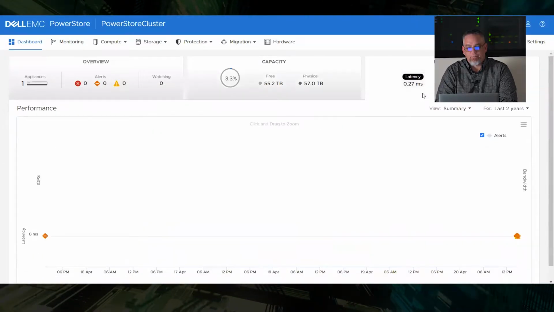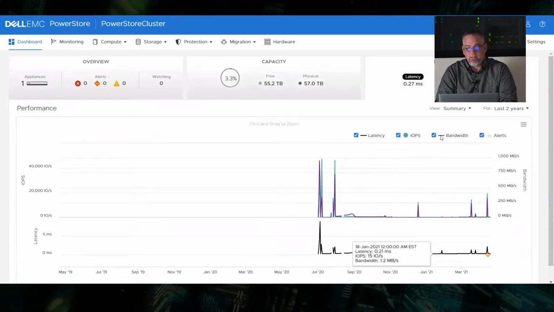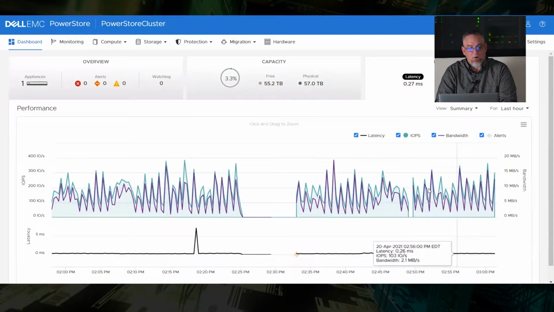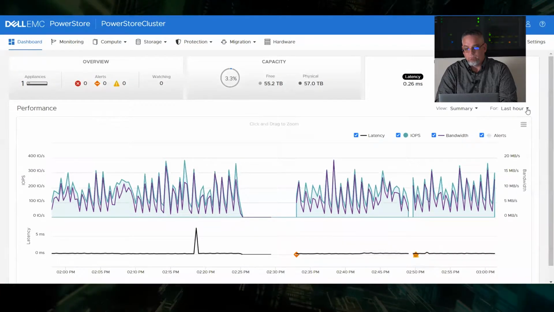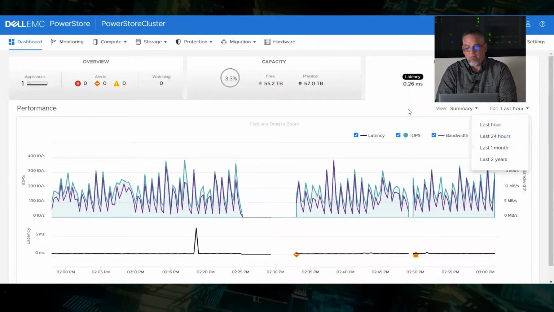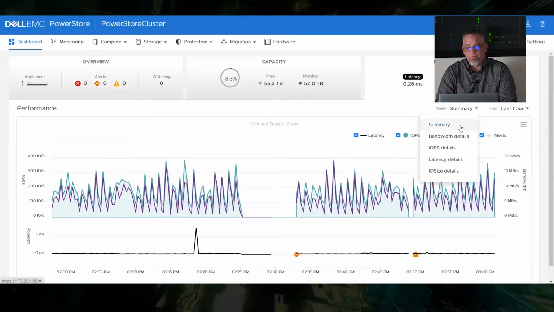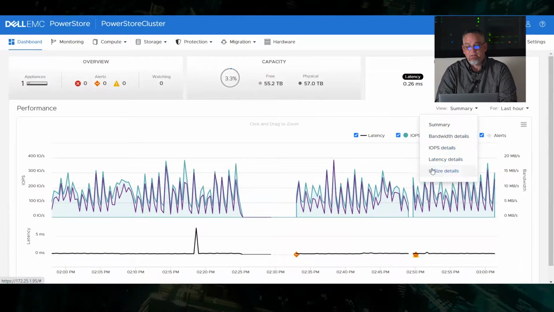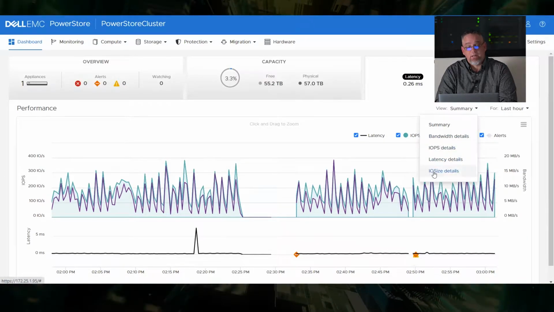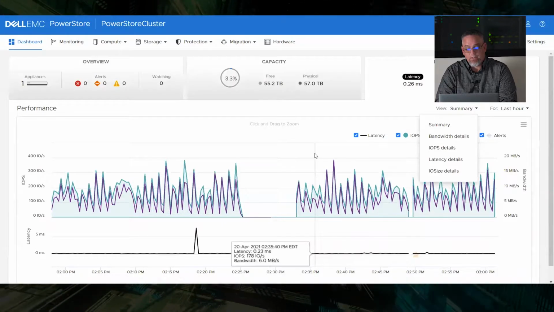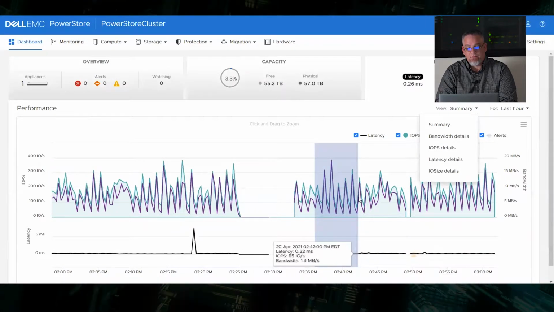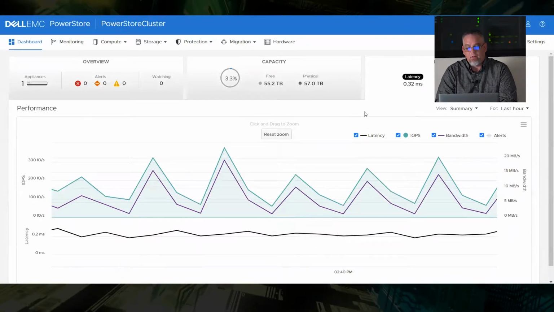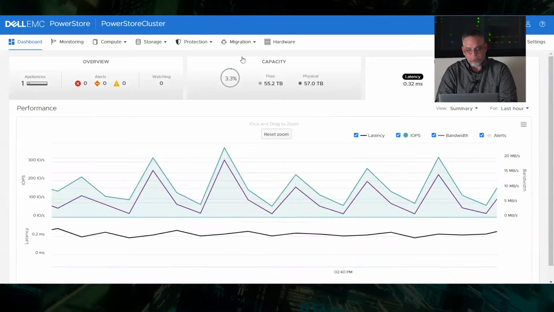And then finally, we can take a look at performance. We can see last 2 years. We can also take a look at the last hour, last month, and then we can also dig down a little bit into bandwidth details, IOPS details, latency, and our I/O data size. In here, we can also zoom into a particular time period in our graph and dig down deeper into it.